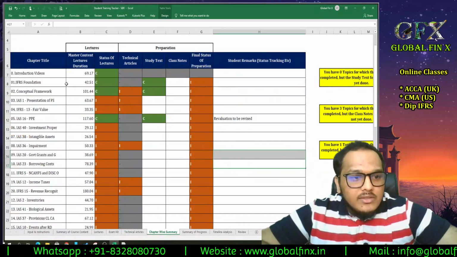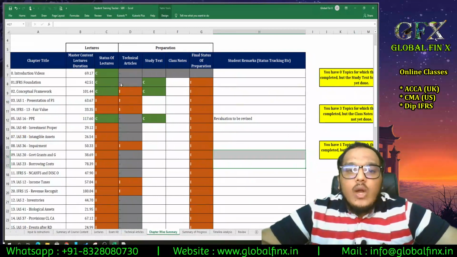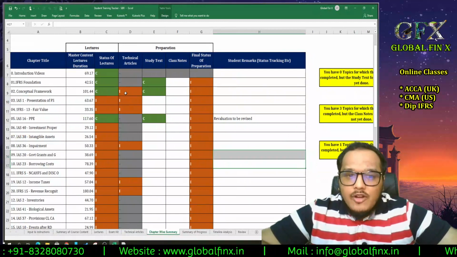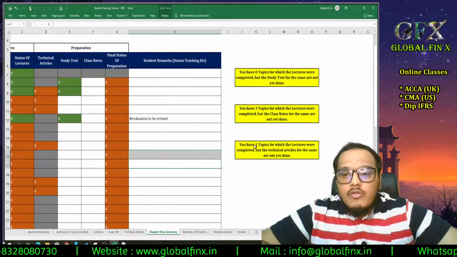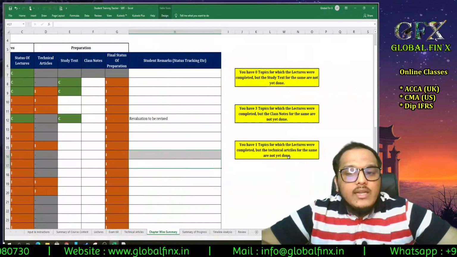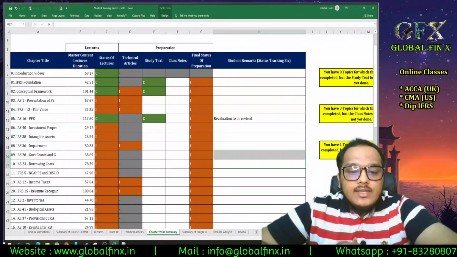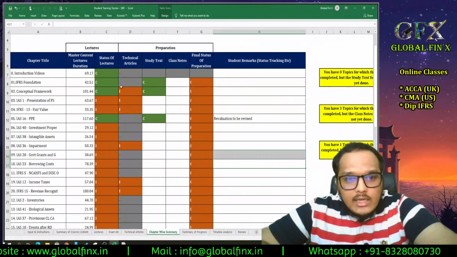And also it is going to see that in conceptual framework you have some technical articles which you did not finish. So it is going to show you that for 1 topic, lectures were completed, but technical article is not yet done for that. Okay. So what I'm going to do is, let's say I want to know what is the technical article in conceptual framework.